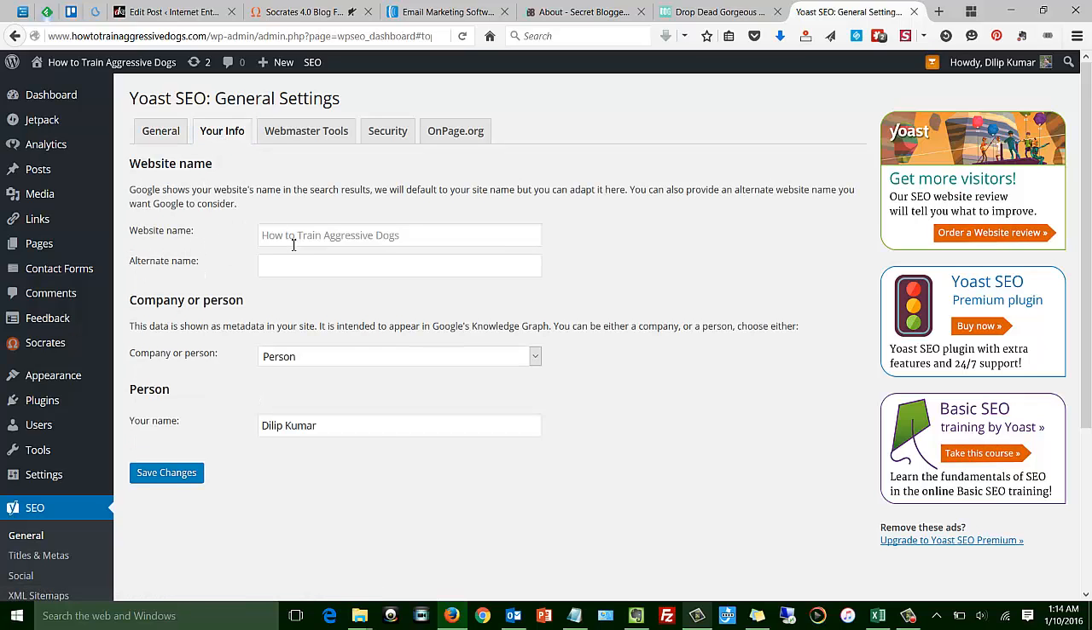You click on this tab here, your info. Now here you have these two options. The first one is a website name and an alternate name. You can see here the details are written out here about what exactly these configurations are for. So for example, in the website name, you can see it's written Google shows your website name in the search results, will default to your site name, but you can adapt it here. You can also provide an alternative website name you want Google to consider.